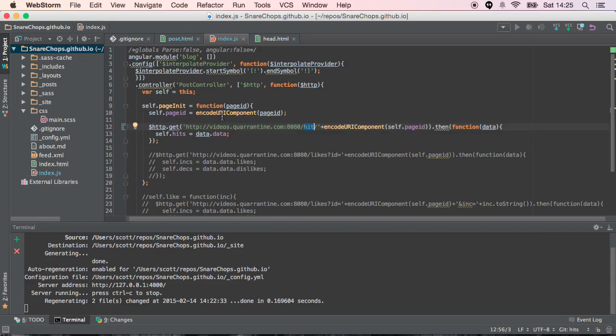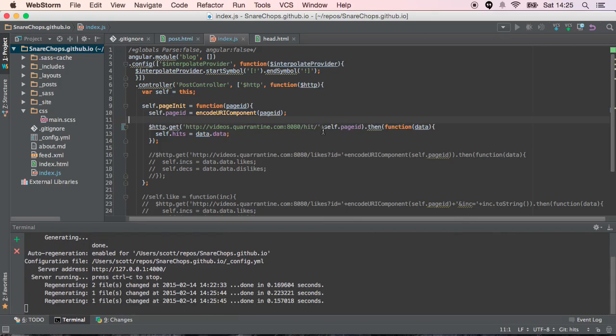Sorry about that. And are we encoding this twice? It does look like we are encoding this twice, and that's not what we want. We just want the page ID itself. So that was a little bit of ridiculousness that we didn't need. Okay.